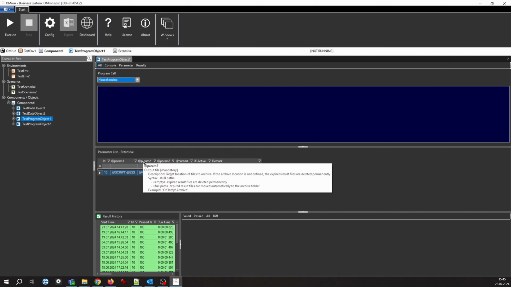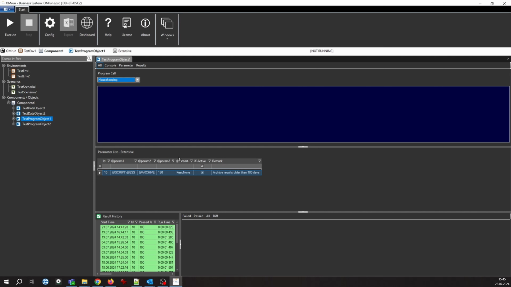Built-in plugins, such as Housekeeping, offer a tooltip hint for the content options of each parameter. Results are shown on the bottom of the screen and present some details of all past executions. How to execute a test object?